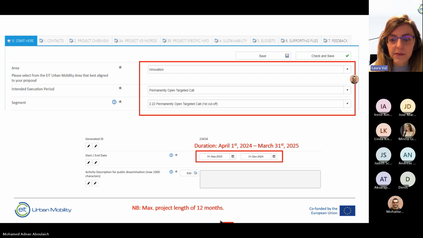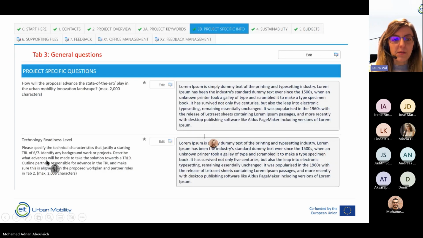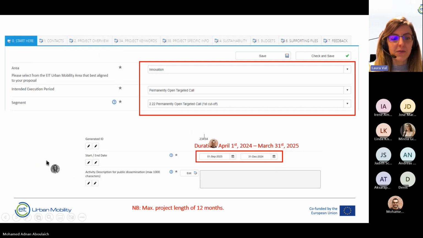So first of all, it's very important to make sure that the proposal is correctly submitted in the area and the segment that you see here. The area is innovation. The intended execution period is permanently open targeted call. And the segment is permanently open targeted call first cutoff. This is very important to put it right. And then the duration of the project is 1 year, from the 1st of April till the end of March in 2025.